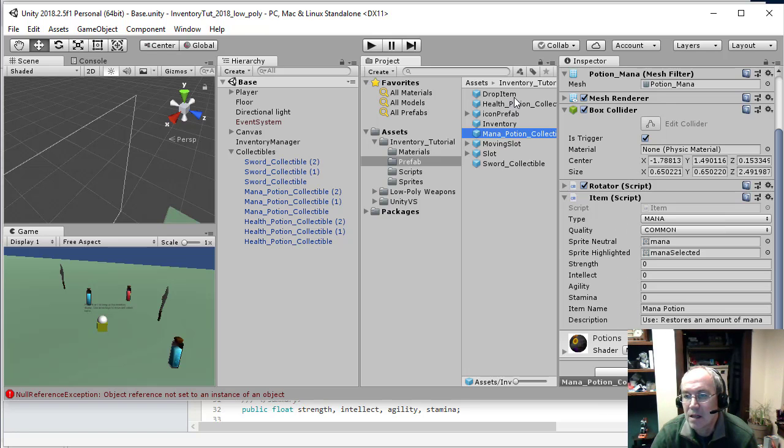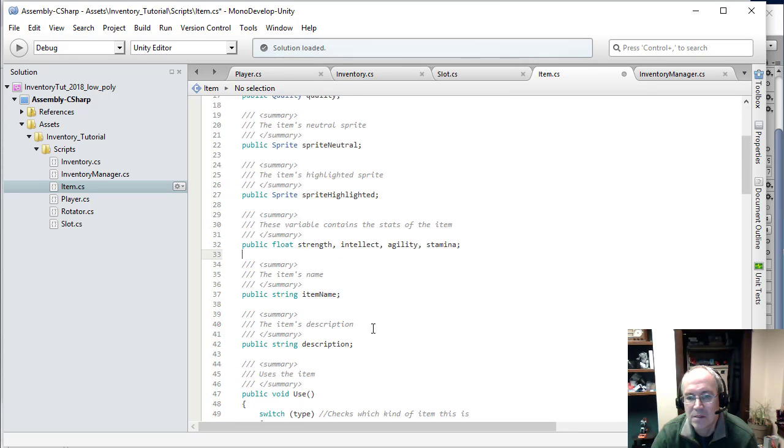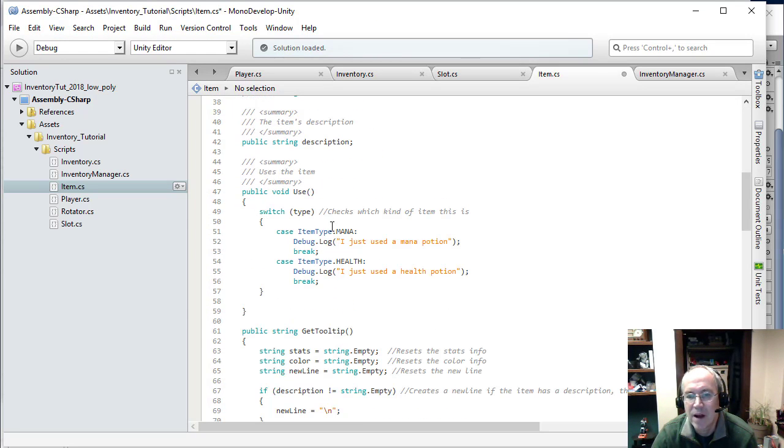But the problem is that the same item script is used in all the items, so sometimes we see these checks for the type of item and doing things differently, whereas in other places we might have different code implementing different interfaces, and then each of those would just be attached to those objects.